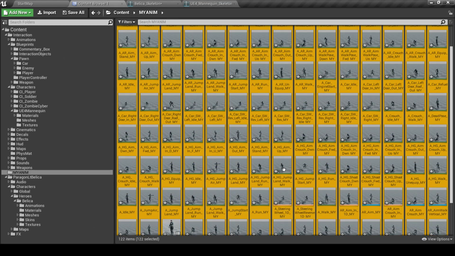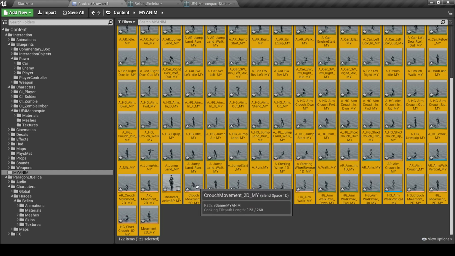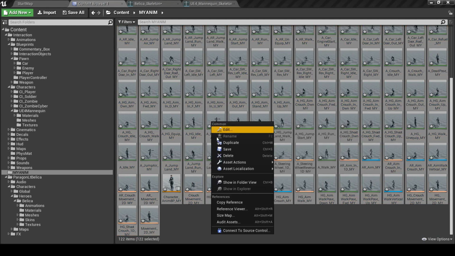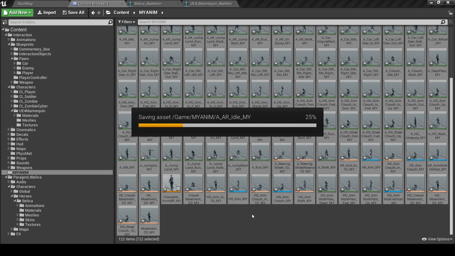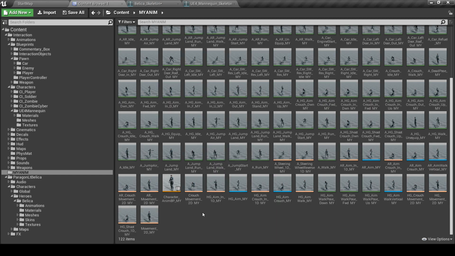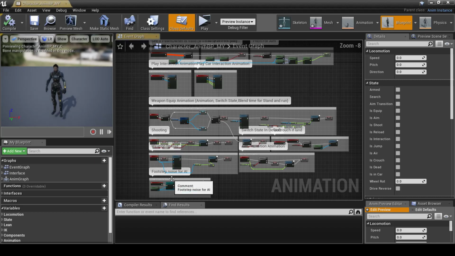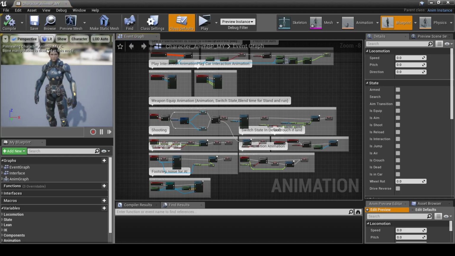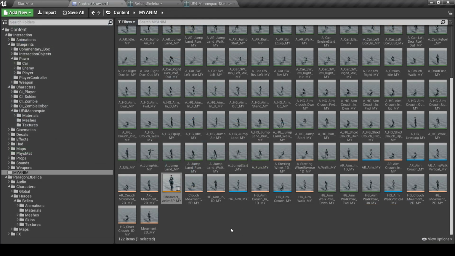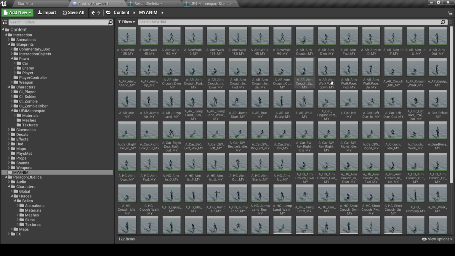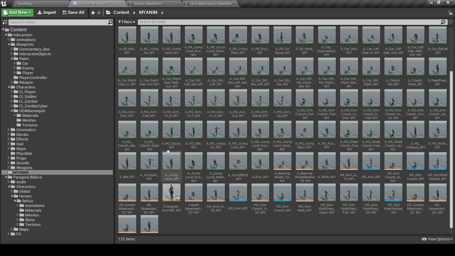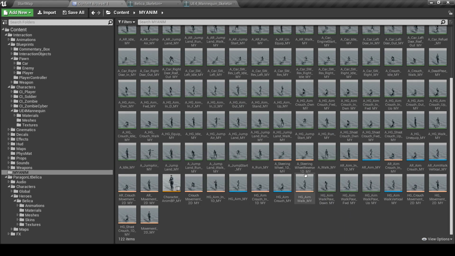and wait for it to retarget. Yeah. So here are our animations already retargeted, right? So let's save this. Let's have a look at the anim blueprint, and there is our character with animations. Okay. So that's not all of the animations we need to make our character playable. So we also need some other animations.